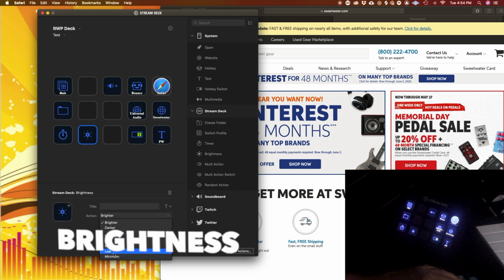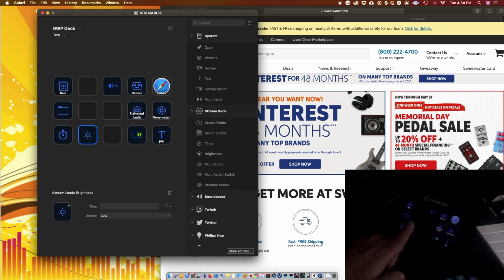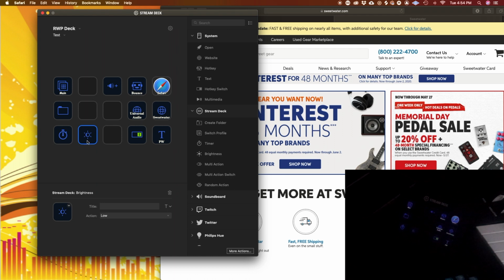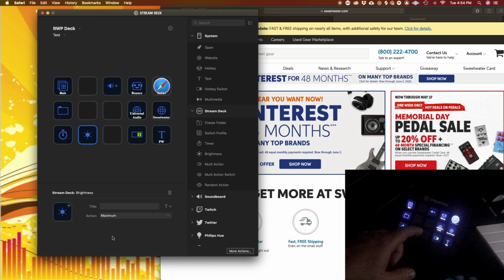Next is brightness, which is exactly what you think it does. It controls the brightness of the Stream Deck. Sometimes you may want it dimmer or brighter, depending on what you're doing, depending on the lighting in the room. I tend to keep it at maximum a lot. I have no idea. Maybe you're going to want it dimmer.